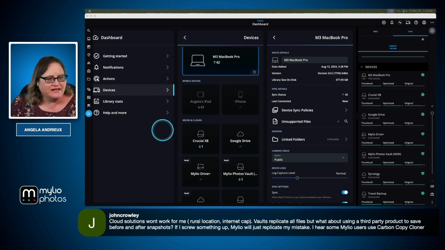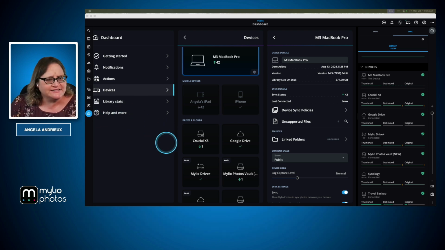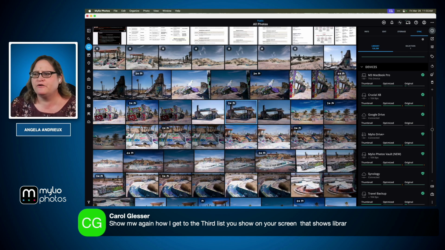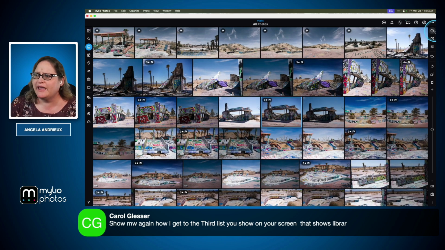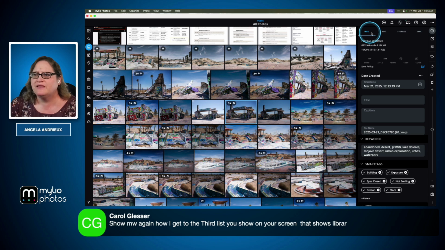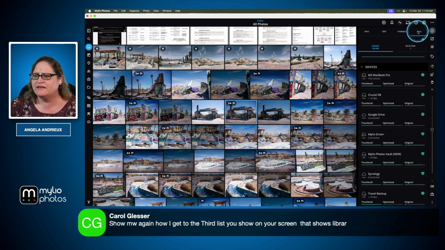All right, and so Carol says, show me again how I get to the third list you show on your screen that shows library. Okay, so if I'm in, say, the All Photos view, and I go up here to this little info icon in the upper right, up across the top here, we have 4 tabs. It's probably going to default here to info. If you just click on sync, that is going to give you this list of all your devices. So hopefully, Carol, that gives you what you need. Did you have any other questions?